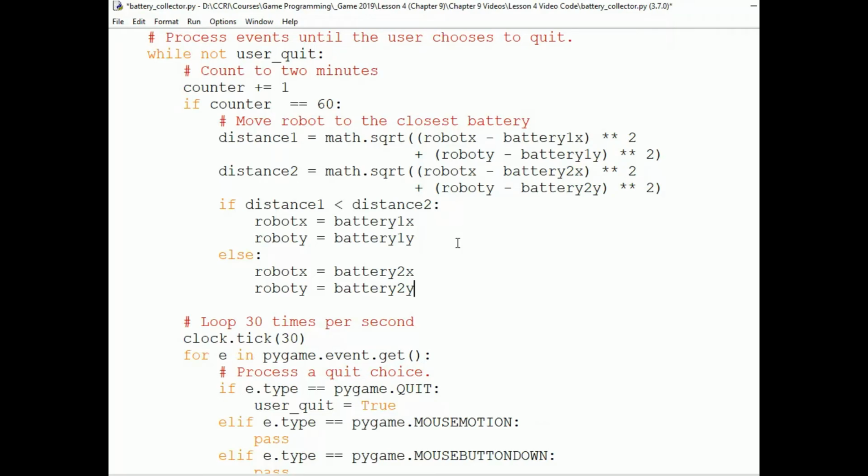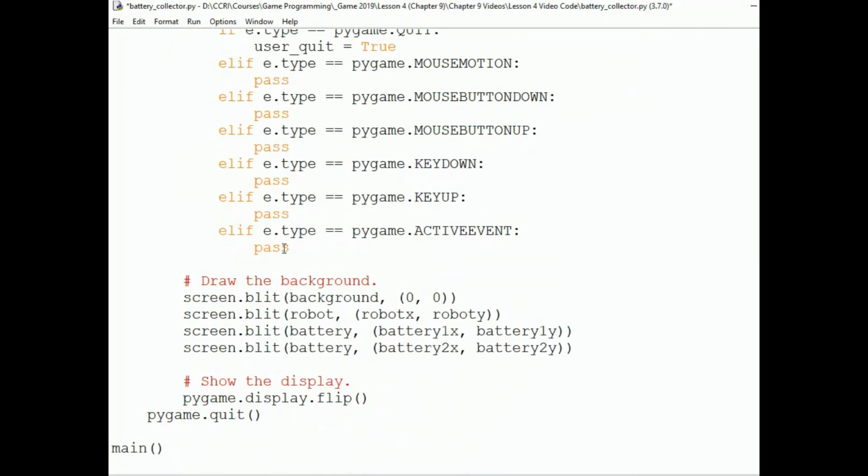So I will be setting the robot's x and y to new coordinates, the coordinates of one of the batteries, at 2 seconds. So when the robot is blitted to the screen that time through the loop, it will be blitted to its new location.